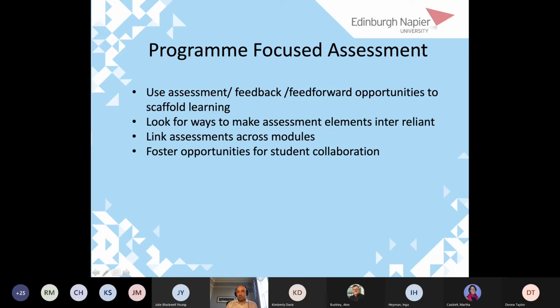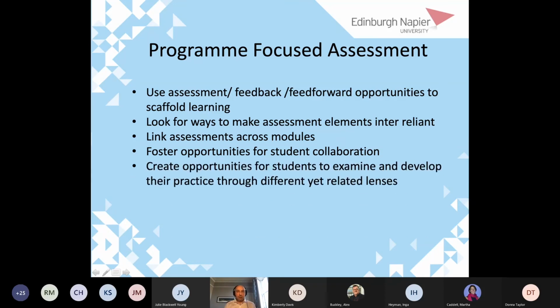And that's such an important part of getting a cohesive learning experience for students, because in my discipline, nobody is just a recording engineer. A lot of them are recording engineers, but they'll play an instrument, they'll also compose probably a little bit as well. And we try to bring everybody together to get as many different opportunities for student collaboration as possible. And then we create opportunities for students to examine and develop their practice through different yet related lenses.